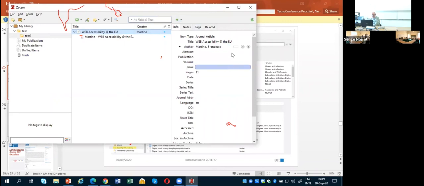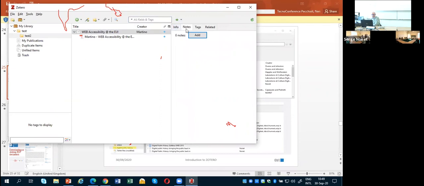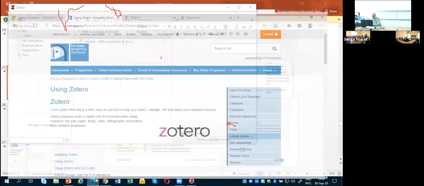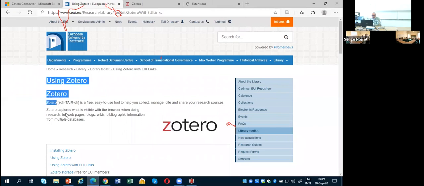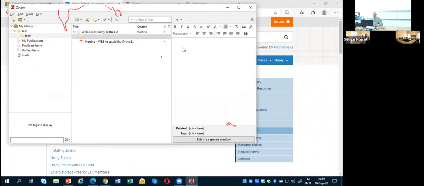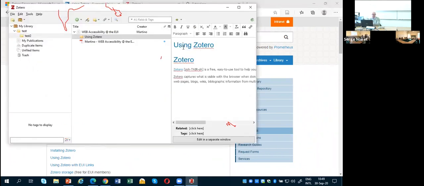Now, you have seen the last pane here. I said you can change the item type, but also, what could you do? I can add notes. That's the second pane. You see, info is this, notes. You can add notes, and now you open a window where you can write anything, but you can also decide that you don't want to write, you just want to copy-paste. So I copy this, I go back to Zotero, I paste it, and that's it.